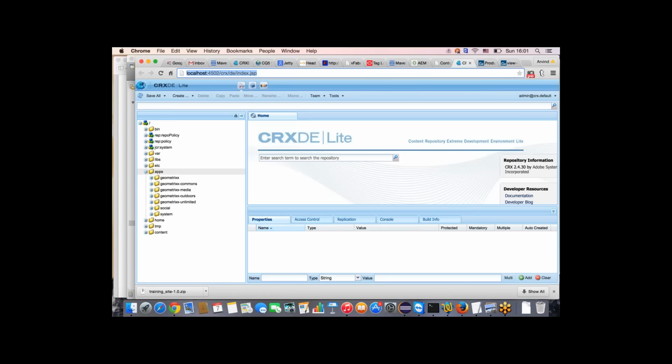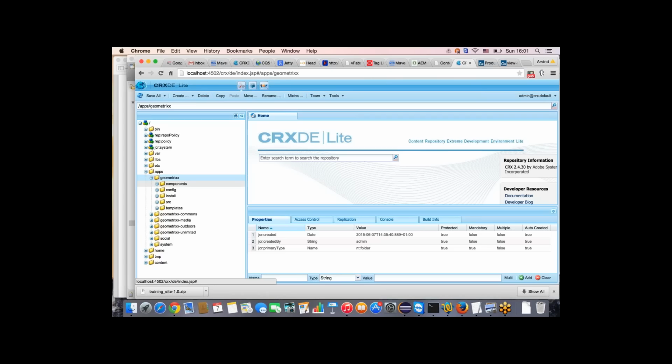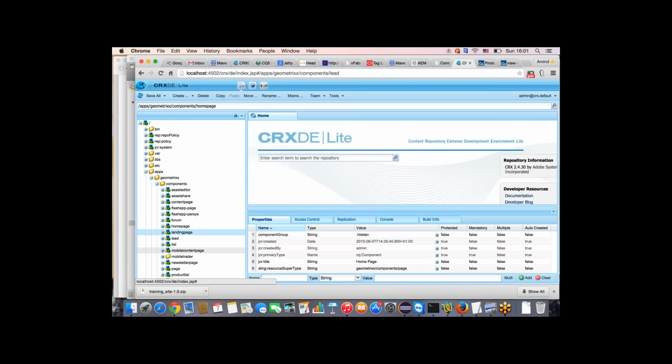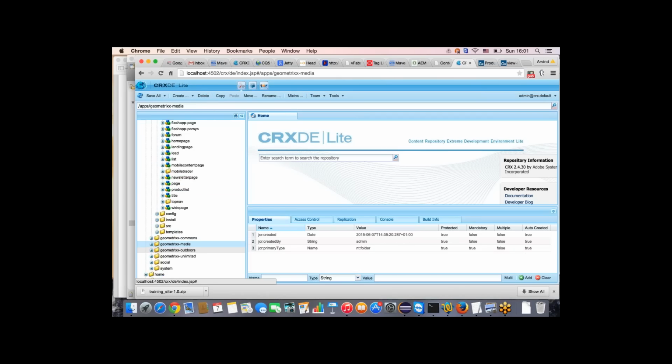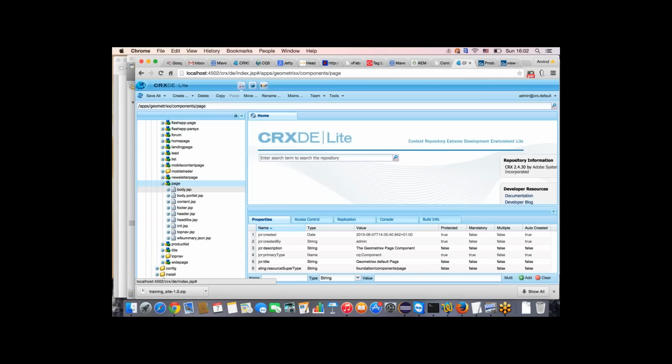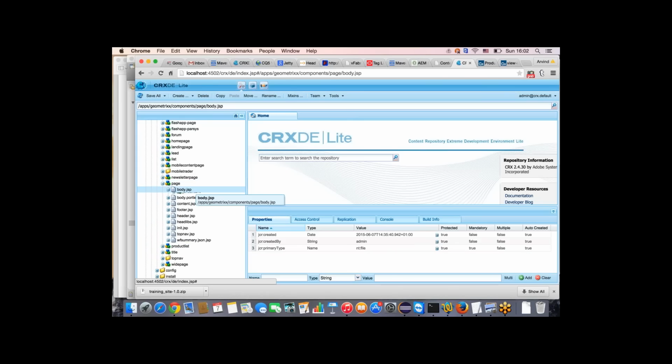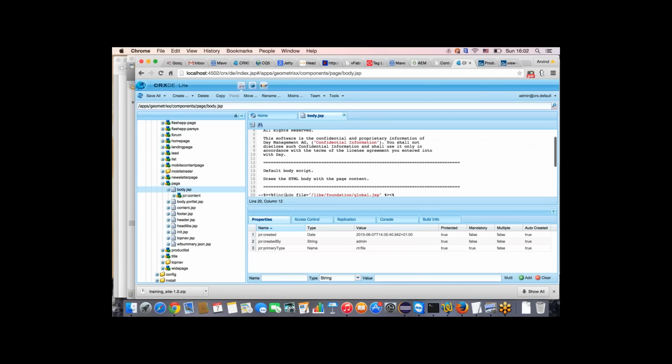And I'll show you how we can get that entire thing back into Eclipse, work on our JSP, work on our tag library, and then move on. So this one is another tool wherein you can see the page. For example, if I go to any of the components here, I can see the JSP code here. So this is called CRX Lite.